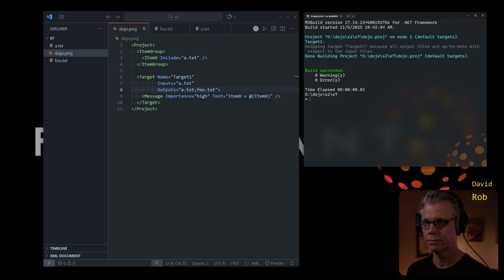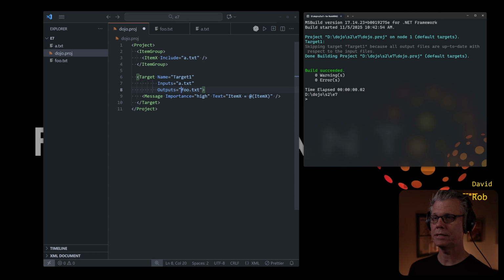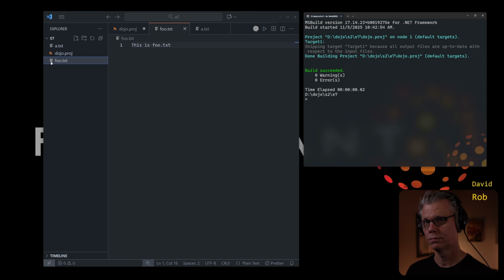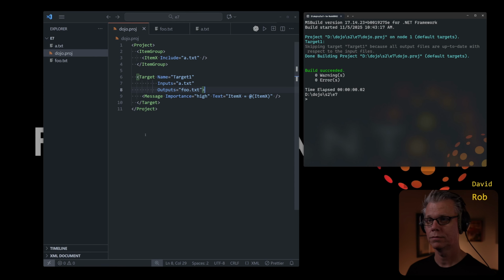Still skipping. Right? And if I remove A.text from here, is it going to be skipped or is it going to run? It's going to look at A.text as the input. It's going to look at foo.txt as the output. Is it going to run this target? If it's there, it's right here. The foo.txt is there. Therefore, it does not run. Okay. So that semicolon delimited list is a way of us putting a whole bunch of files in here.